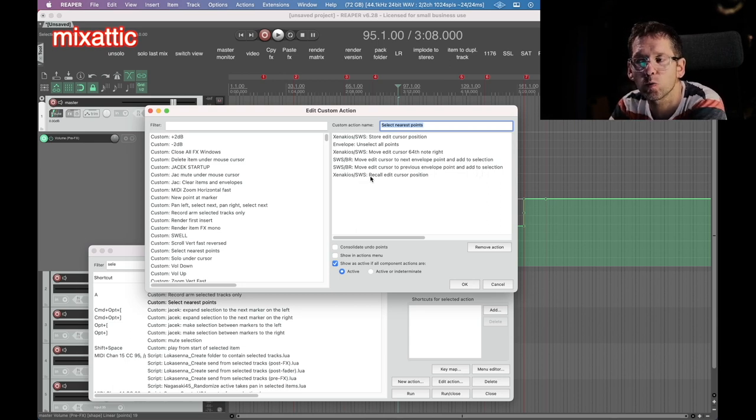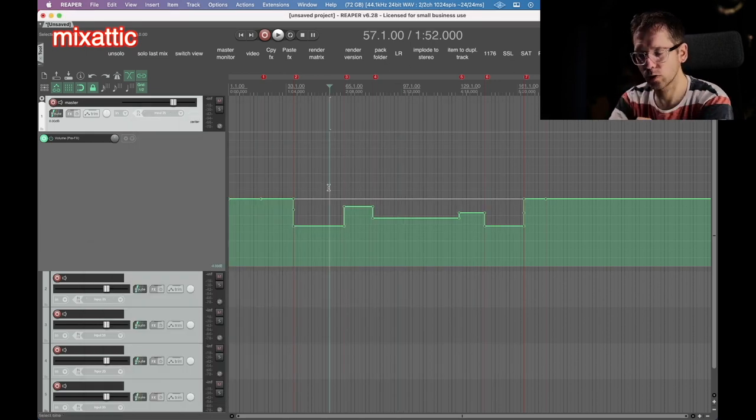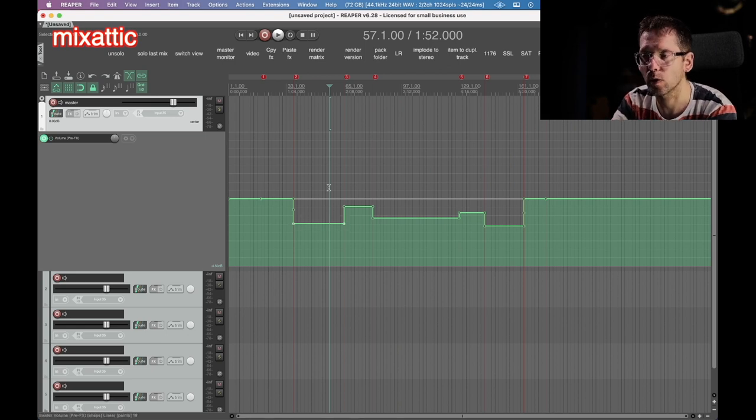And then there is recall edit cursor position, which goes back to the start of our custom action. So it keeps the edit cursor in the place where it was at first, because as you can see, the other two actions were moving the edit cursor. So again, I will show you how it reacts.